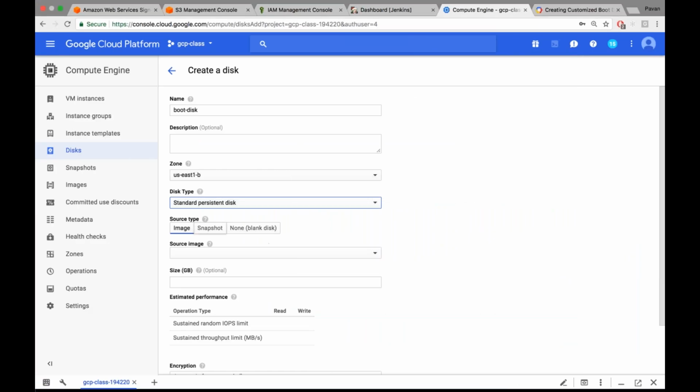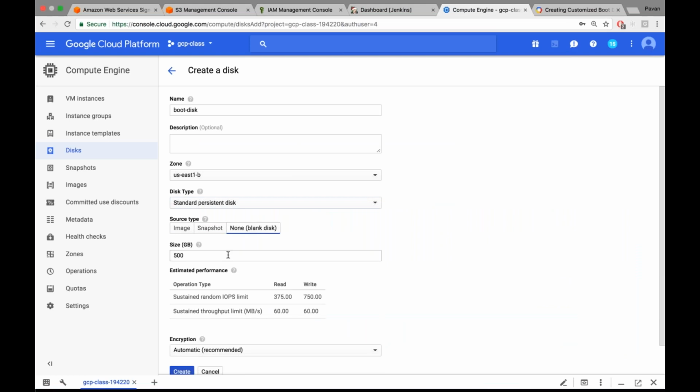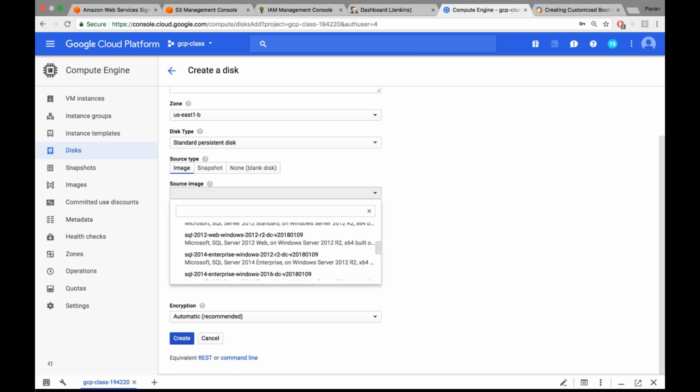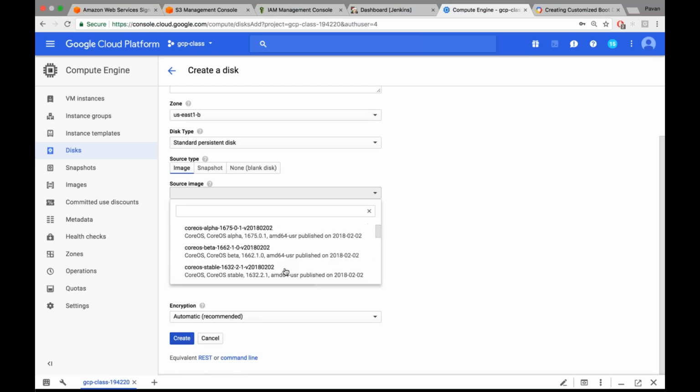Let's get into here. You can create from an image, and you can create from a snapshot. A blank disk is nothing but an additional disk. If you want another drive in your system or an additional mount point, you can create it for additional space. We'll have other videos on that. For the image, I can choose pretty much any image here. There are a large number of images.